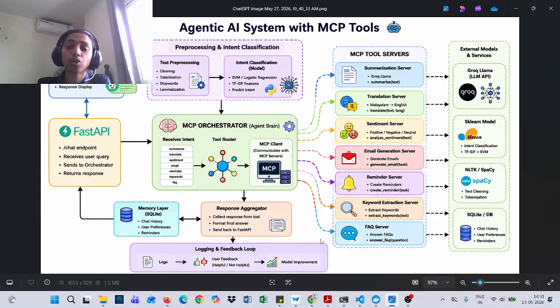And for identifying the intent, I have created a model. Based on that, the model will predict the intent, and each and every chat and response will be saved in the database. This is the architecture diagram.